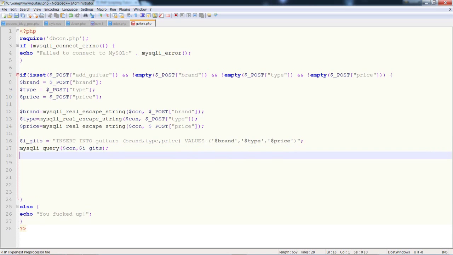And then, of course, we want to insert the ID. It will automatically insert the auto increment ID that we created in the table. And that's all it takes to put the data into the database.